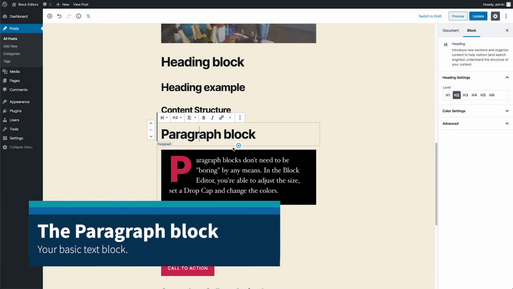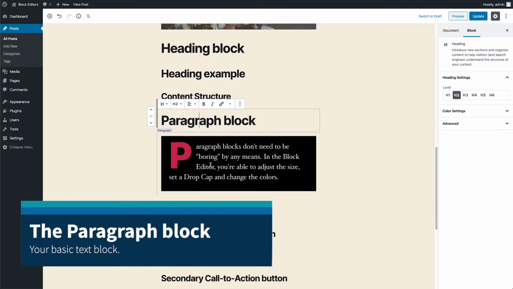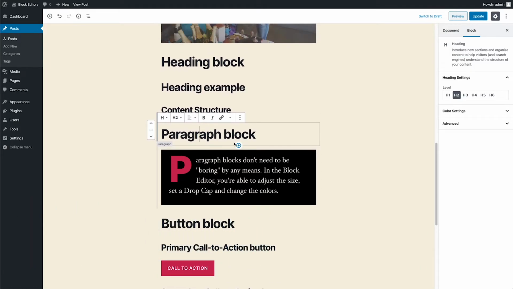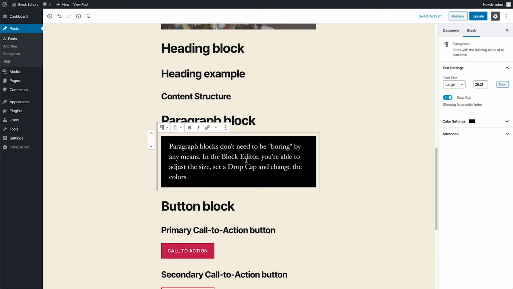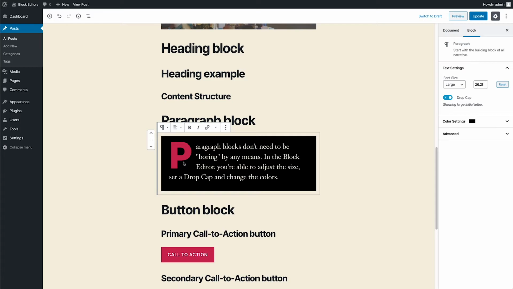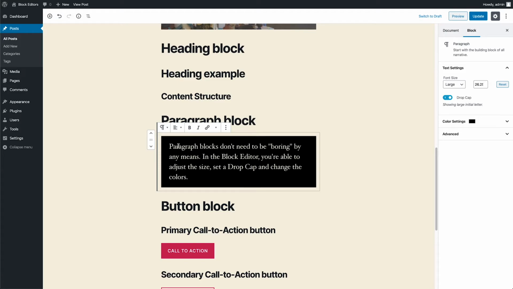So the next block is the paragraph block. The paragraphs don't need to look boring. For example, here I've got one that has a drop cap and a colored background. And what's interesting though is that once I click inside the paragraph, the drop cap goes away. So the only way to see how that works is to actually select off of it. It's just kind of a weird thing. I don't know if it's a bug or something.